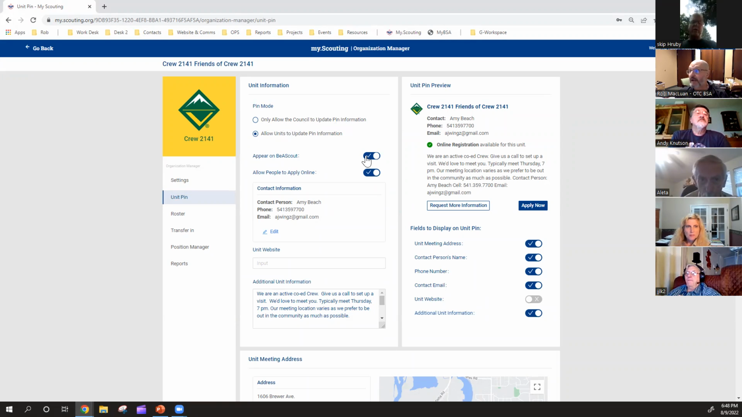I can appear or not appear on Be a Scout. I can't imagine why you wouldn't want to be on beascout.org, but that's your unit's choice. You can turn that on or off. You can allow people to apply online or not. I can't imagine why you wouldn't want them to, but that is a unit choice.